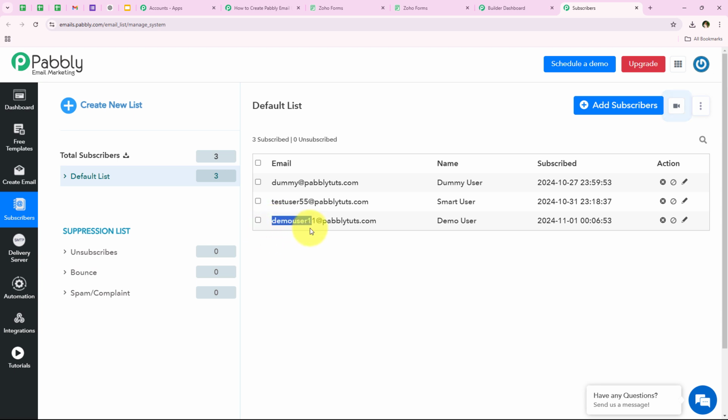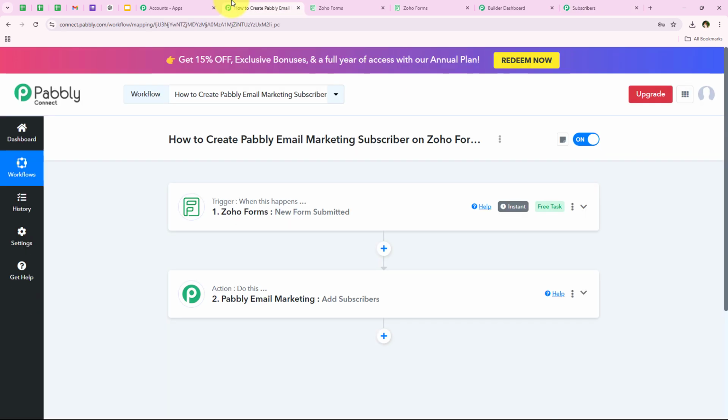You can see email demo user 11@pabblytudes.com, and you can see the same name which we entered. So yes, upon adding this subscriber, we have successfully completed our workflow. But I'll just test this workflow once more, and this time I'm going to give you a real-time example. I'm going to open my Zoho Forms once again, and we're going to do another test submission with new details.